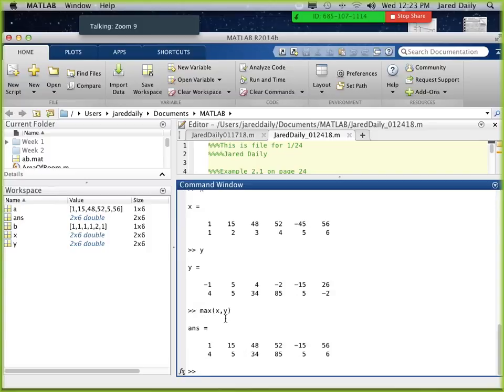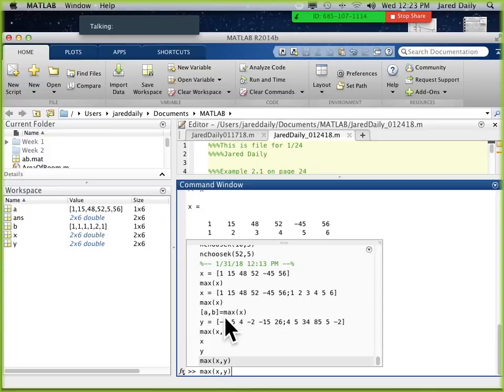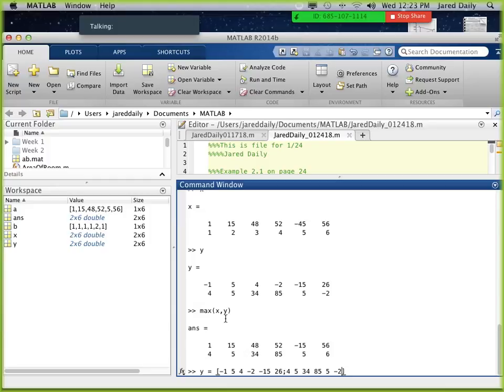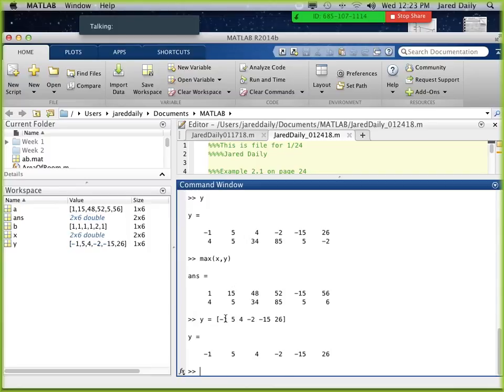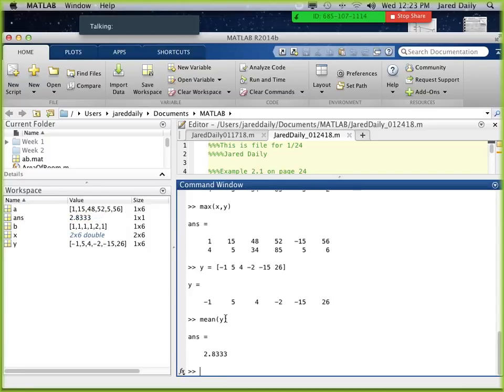So we'll take x, for example. Let's see. Actually, we'll just change y. So we'll take y here, and we'll cut it down to a smaller array again. And we'll do the mean of this thing and see what happens. Mean of y gives us an answer of 2.833. And what it has done is it has added term by term, it's added all the numbers in y and given us the mean of y.